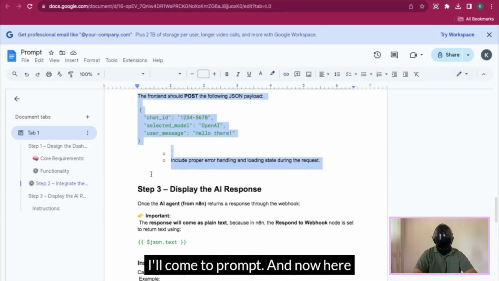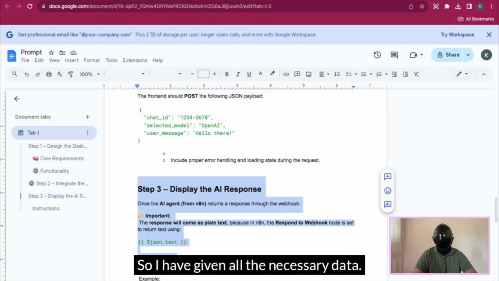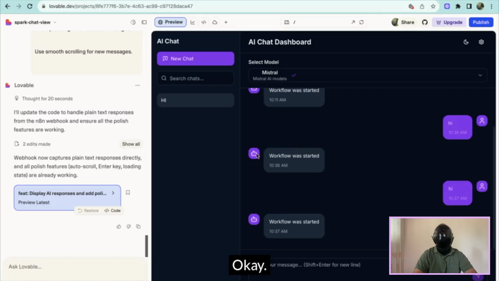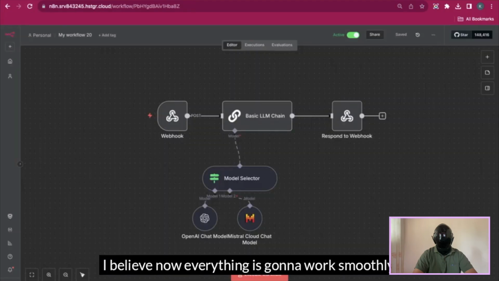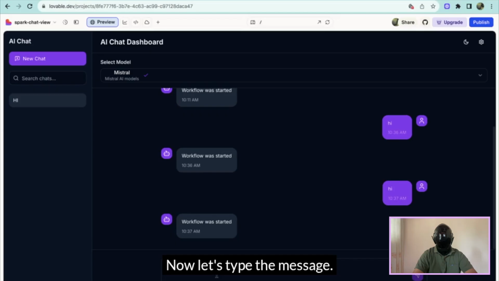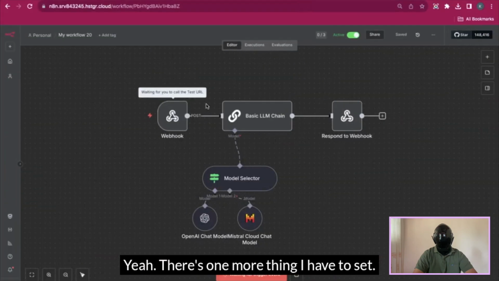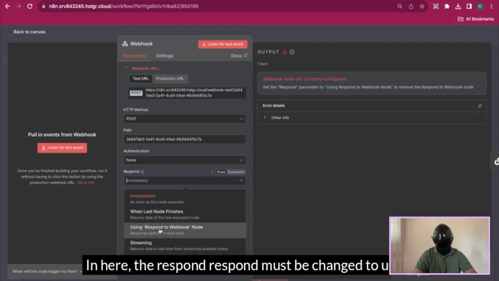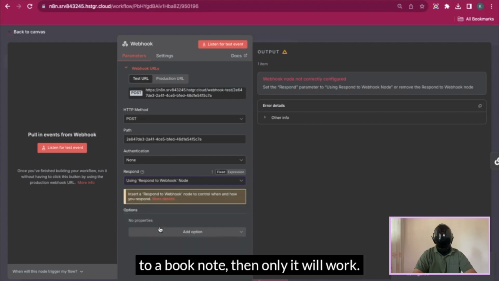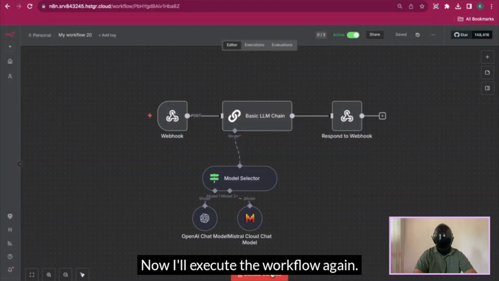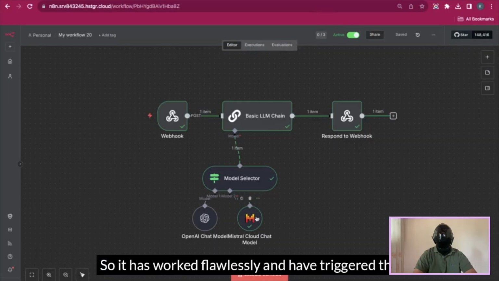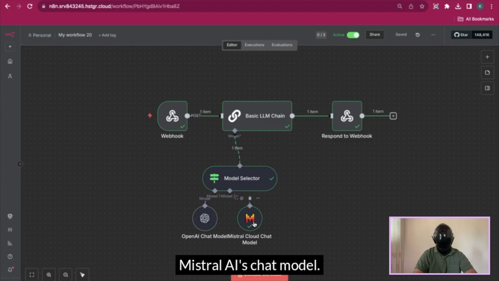I come to the prompt, and now here it says display the AI response. So I have given all the necessary data, so I just want to copy and paste it. Okay, now I'll refresh the workflow. I believe now everything is going to work smoothly. Now let's type the message. One more thing I have to say: in here the response must be changed to using a respond to webhook node. Then only it will work. Now I'll execute the workflow again. Yeah, so it has worked flawlessly and has triggered the Mistral AI chat model.